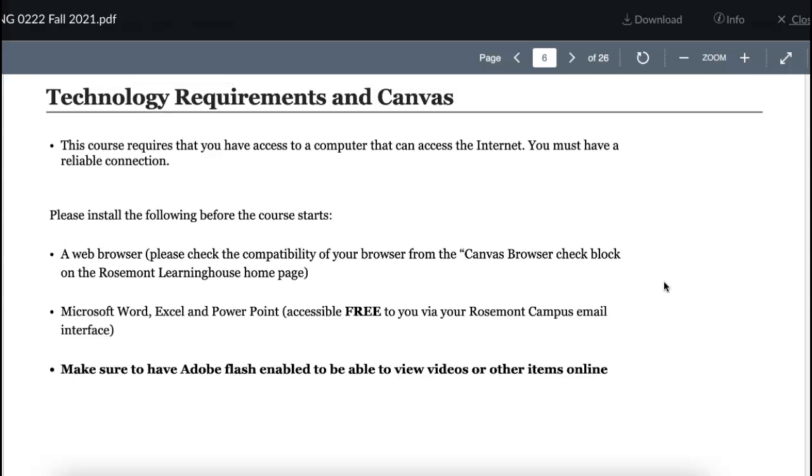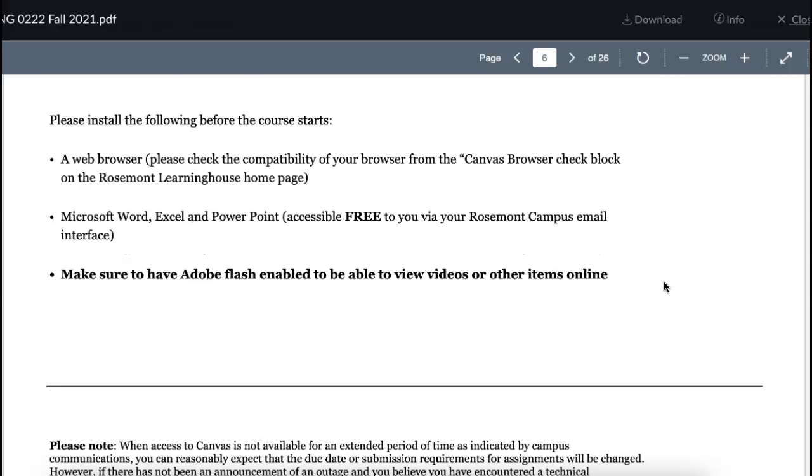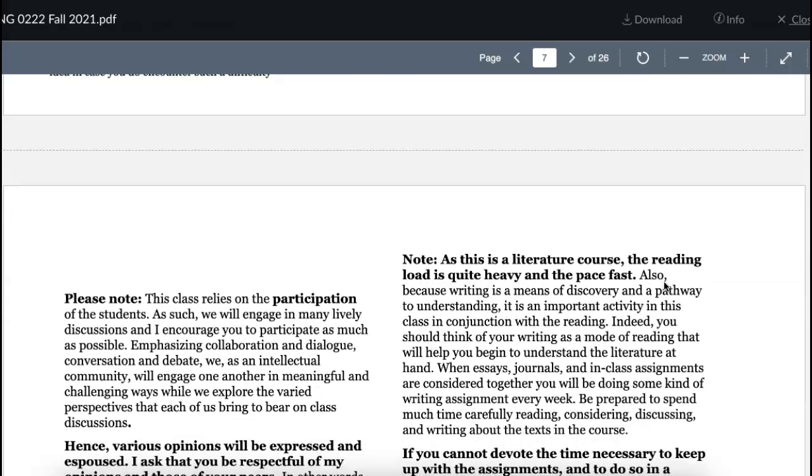Now, because everything's on Canvas, you absolutely need to have access to a computer that can use Canvas appropriately. Make sure that you also have access to Word, Excel, PowerPoint, Adobe Flash, so you can see my videos, so you can listen to my videos, and things like that too.